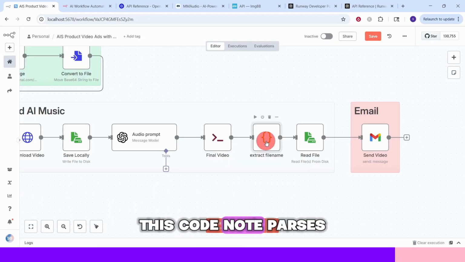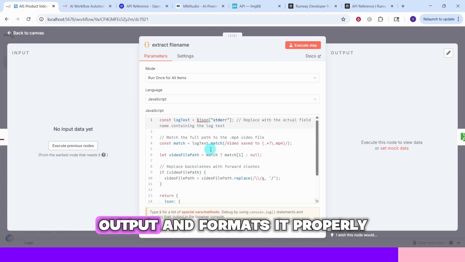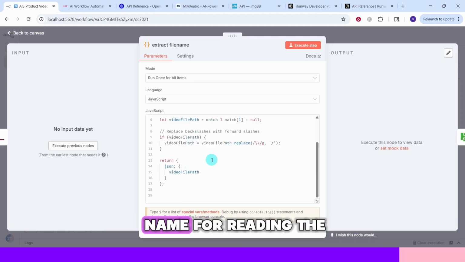This code node parses the MMAudio output to extract the final video file name. The JavaScript code searches for the video file path in the command output and formats it properly. This prepares the file name for reading the final video with music.